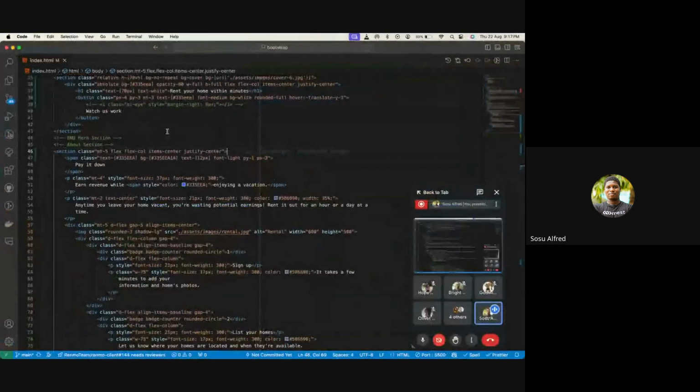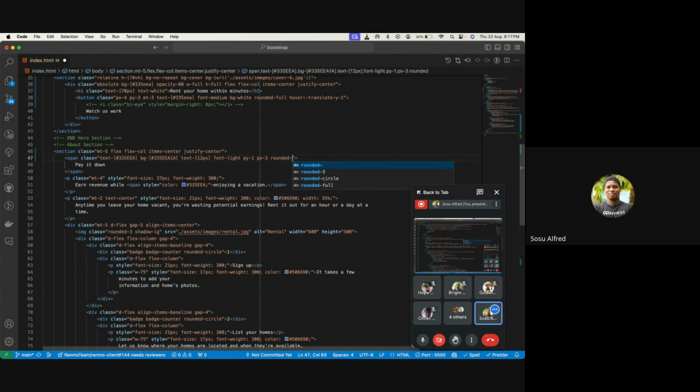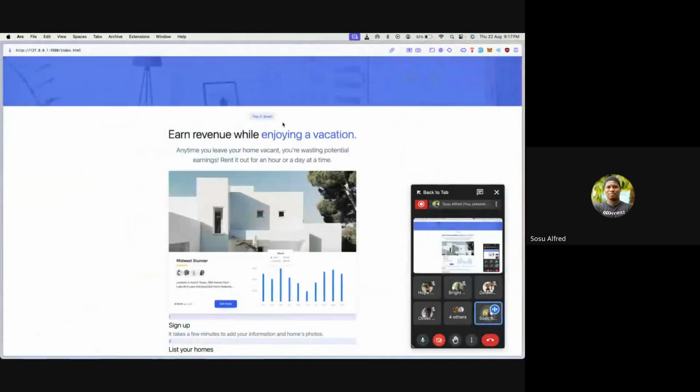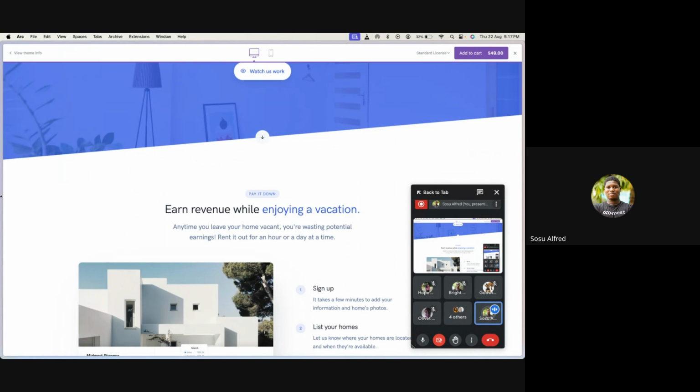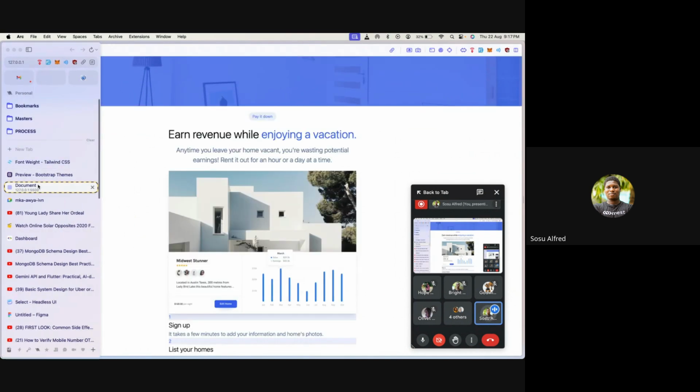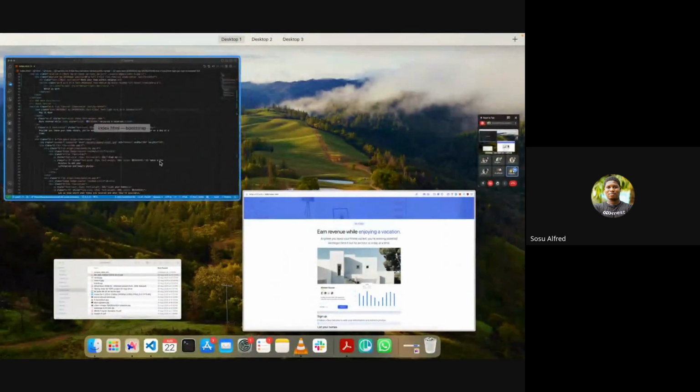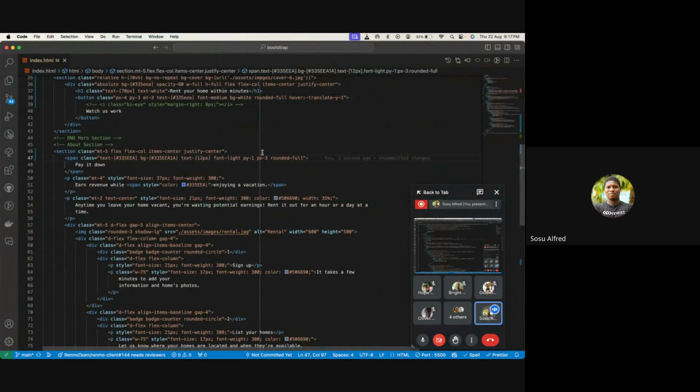Yes. And then it was rounded full, which means I guess we'll put rounded-full. And then let's see how it looks. Yay, there we go. Let's see in the preview. Yeah, I don't know if it's entirely circular. Yeah, I think it is. Then this is small letters, and that one is capital letters.